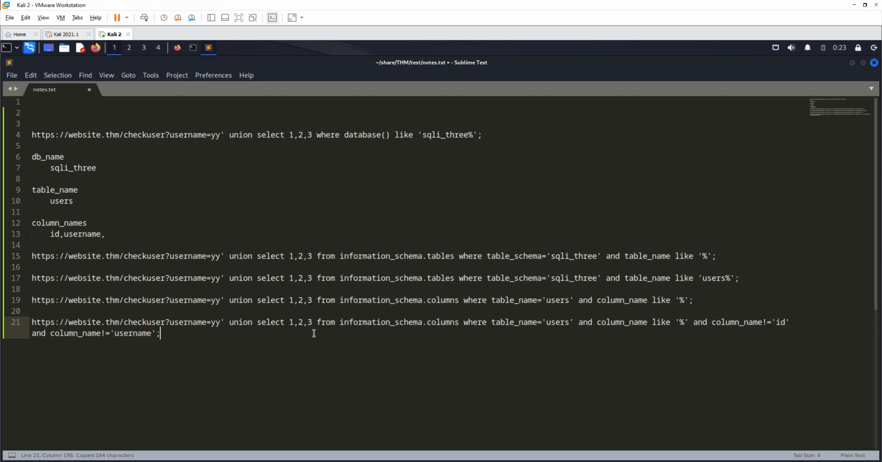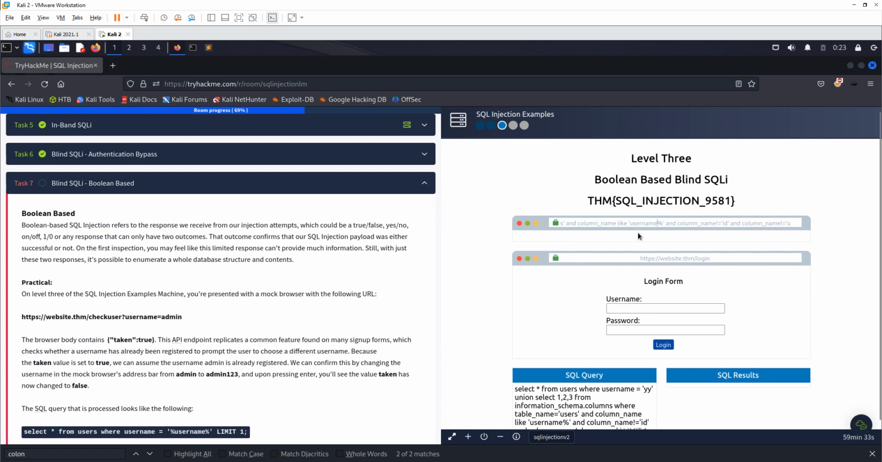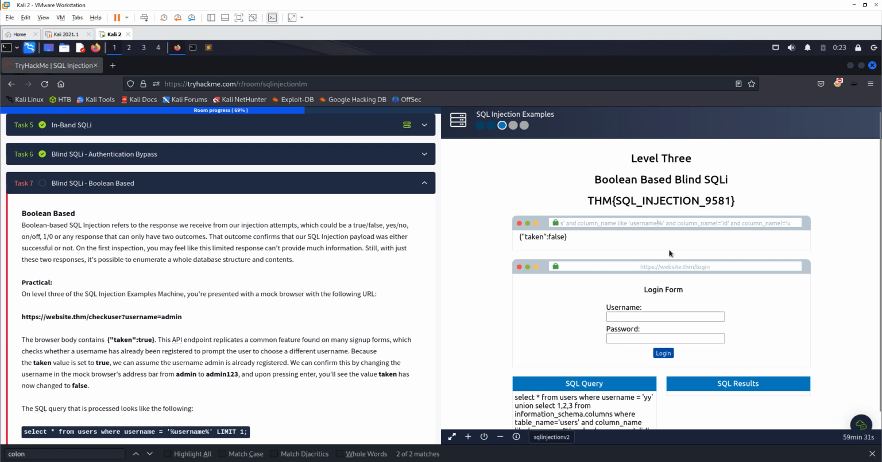Okay, so let's delete this and paste. Okay, so this is still true. So now here if we put username, it's supposed to also return false. Good. So this particular query does work.